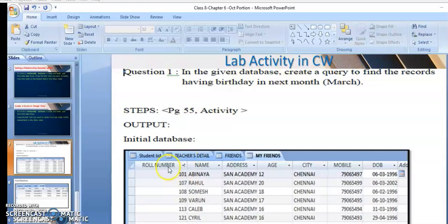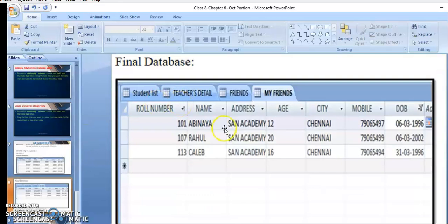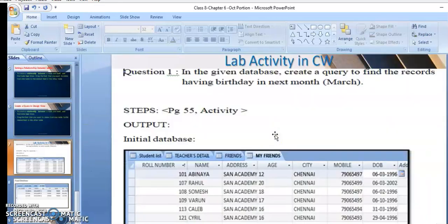So the question is, given a database, create a query to find the records having birthdays in the next month. So you can see I have created a sample database. I have given a few names, their city, mobile number, date of birth. They ask for March, so from here itself you'll be able to understand. You can see Abhinaya, Rahul and Skalp will have their birthdays in March. So let's see the output. You can see the same output, right? Clear?